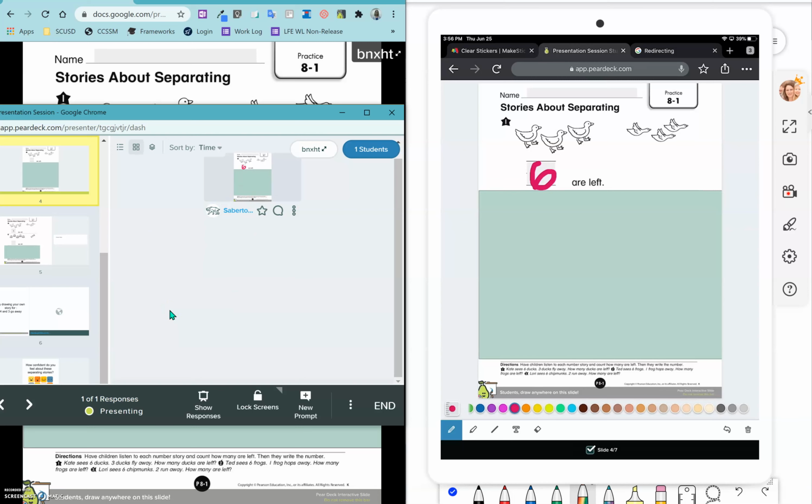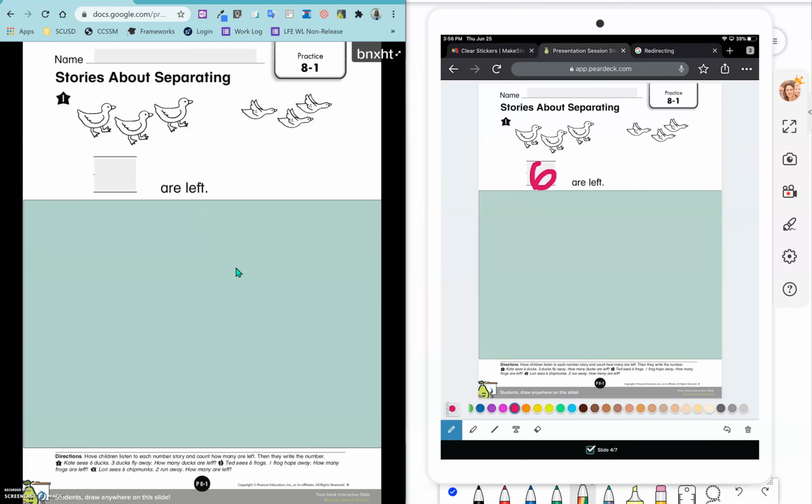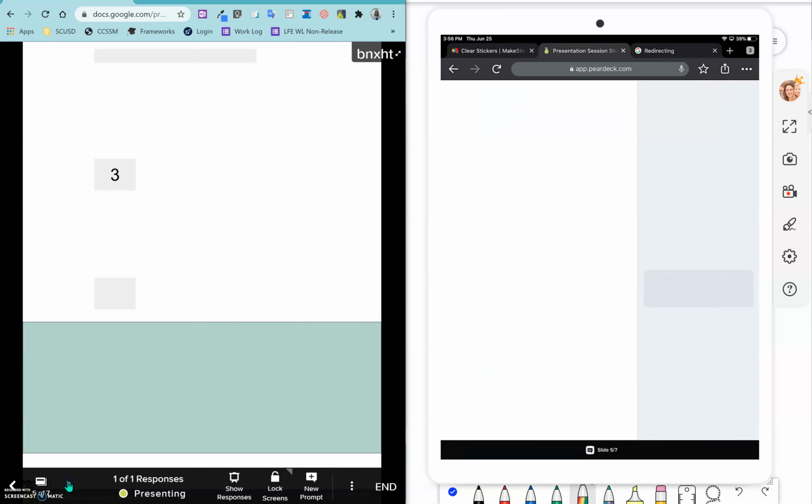For those of you familiar with Desmos, this does not enable you to, let's say, share this response with all students, unfortunately. I think that's a wonderful feature of Desmos. So let's move on to the next slide.